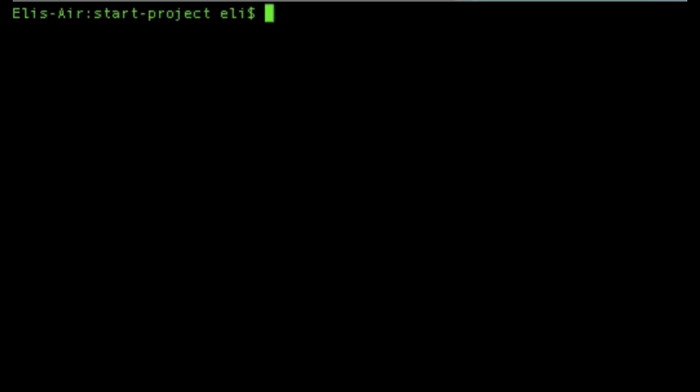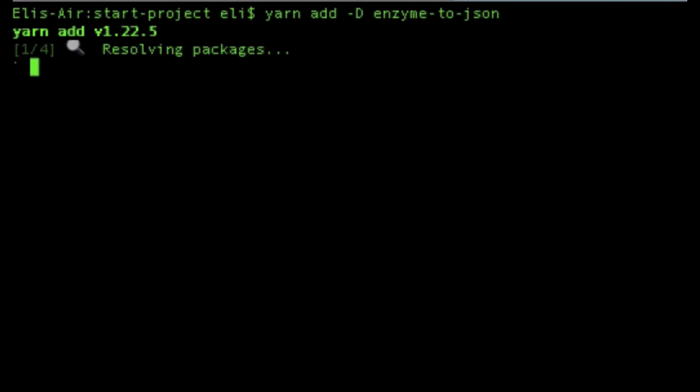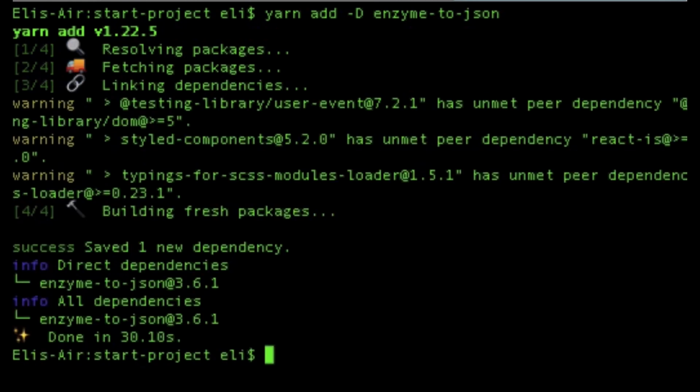We also want to make our life easier, so we will install the enzyme-to-json library so our code could be simplified when we use those libraries later in the course. So to do that, type in yarn add -D for development dependencies, and then the enzyme-to-json library. Great, we're all set.